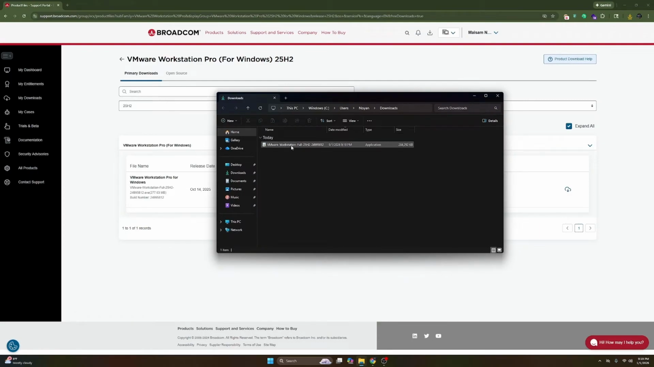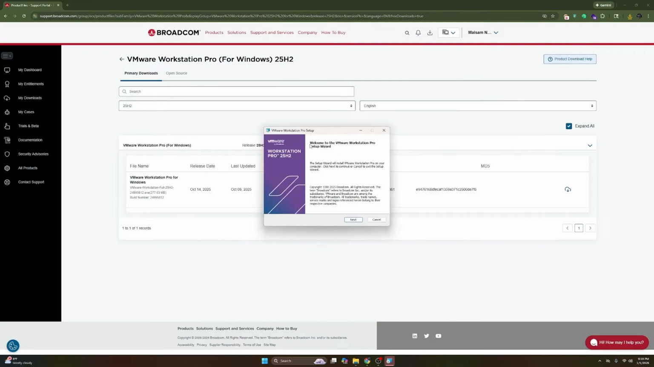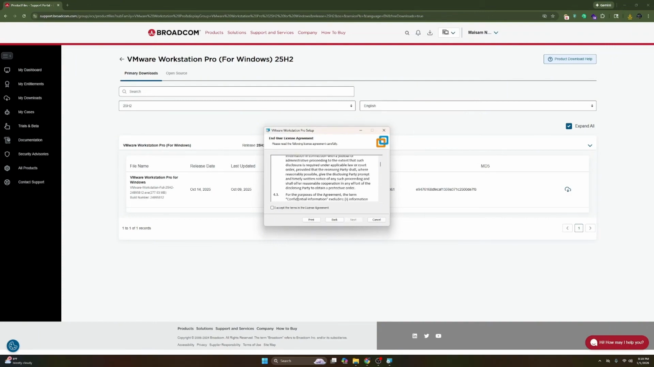So here we have the setup. Double click on it. Now, next, you have to accept the license agreement. Next, the installer says that the host has Device Guard or Credential Guard enabled. Virtual machines will be launched using the Windows Hypervisor Platform. That's okay for me. Next, and then the path that it's going to install.